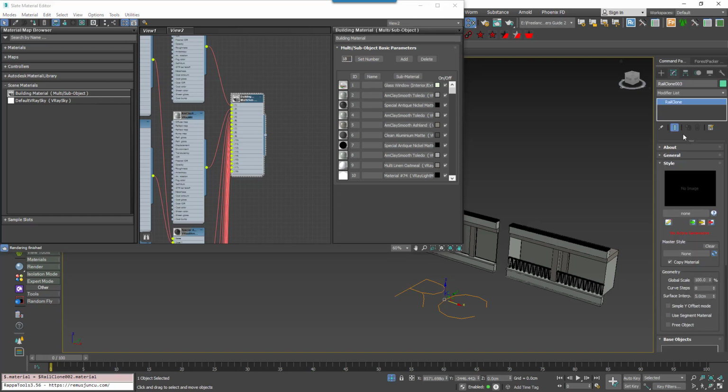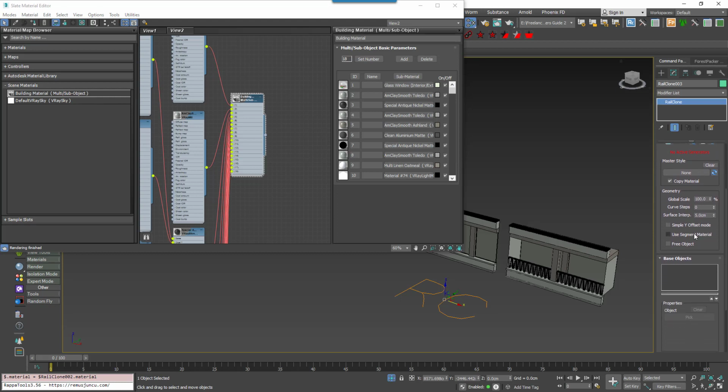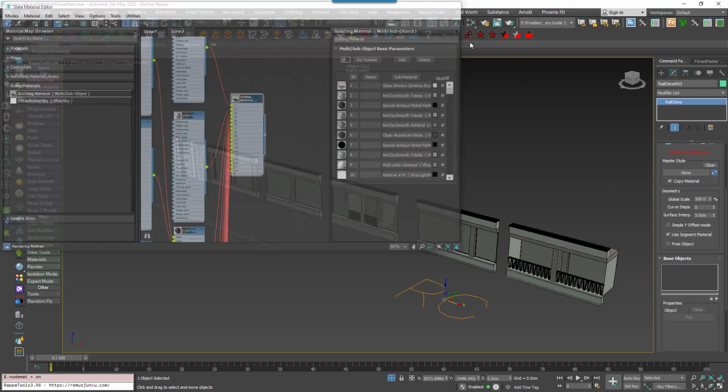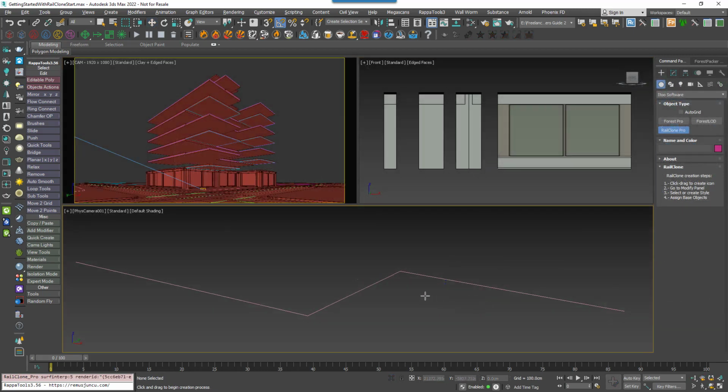When you create a new RailClone object, you can simply activate the Use Segment Materials option, which is found in the Style rollout. When this is active, it will automatically use the materials found on the source objects. There's no need to create a global multi-sub-object material or to remap the IDs, but the drawback is that the materials won't preview in the viewports. So now that we have our source geometry sorted, go to the Style rollout and open the editor.